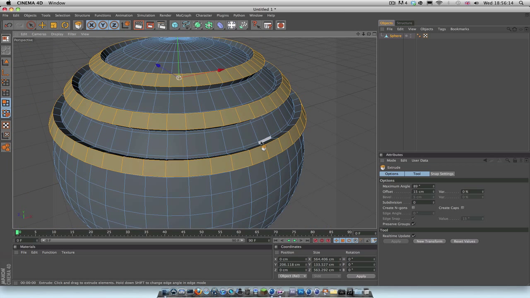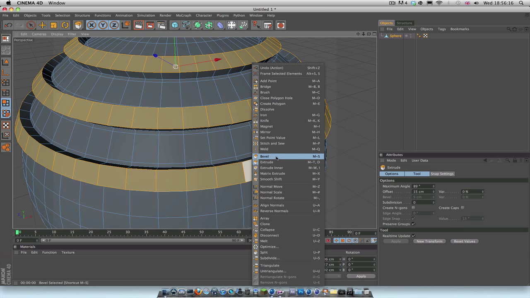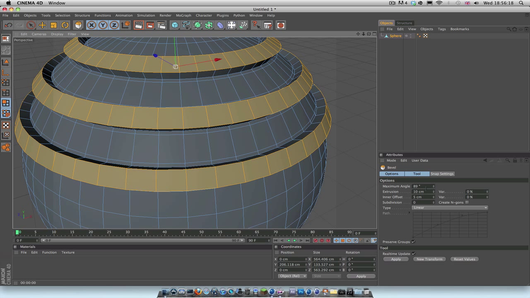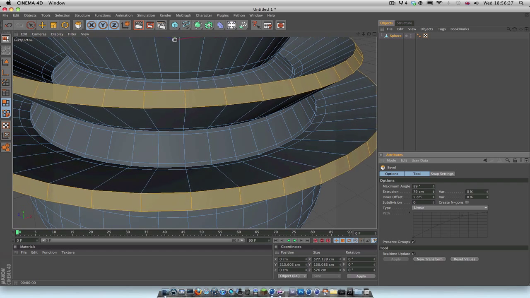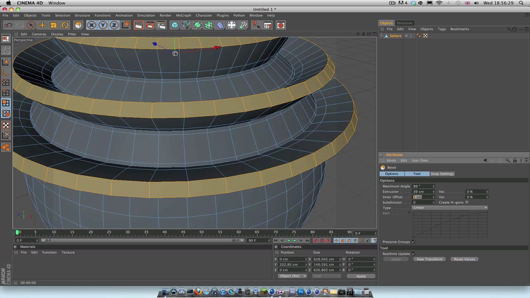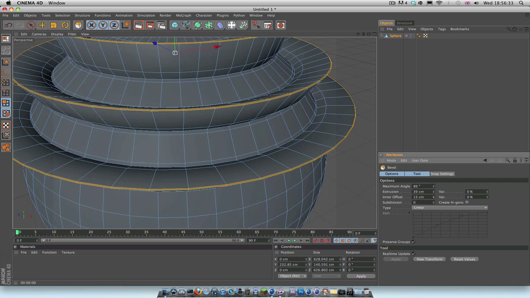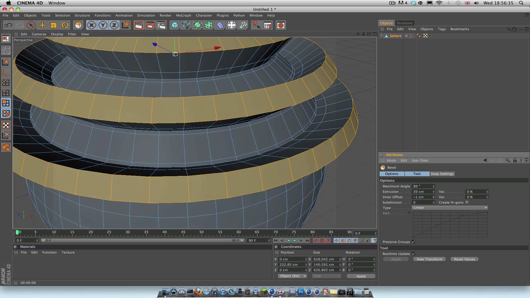So now we've got to do bevel. What bevel does is basically what the name implies. It bevels the edges of the selection. Extrusion is how much it sticks out. As I increase it, it sticks out even more. And inner offset is how much it's beveled. So if I put it as 10, like so, you can see that it's increasing and decreasing.